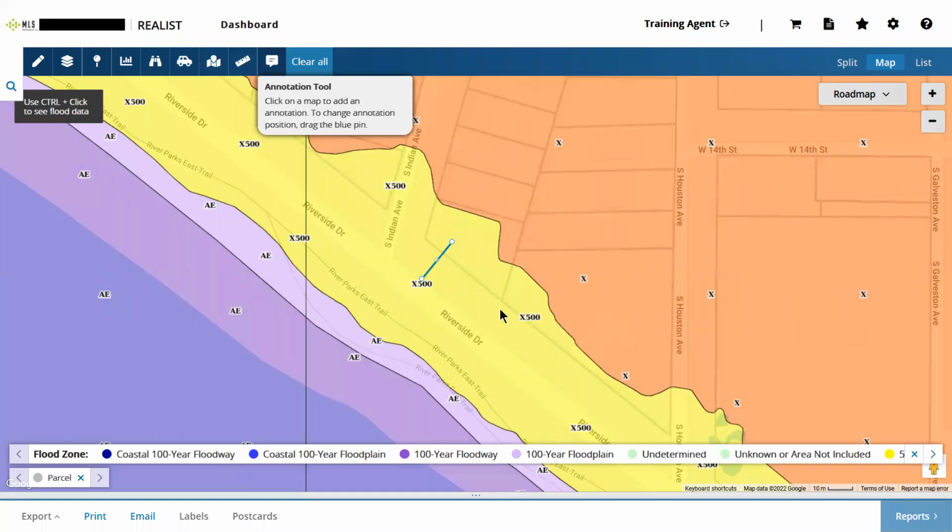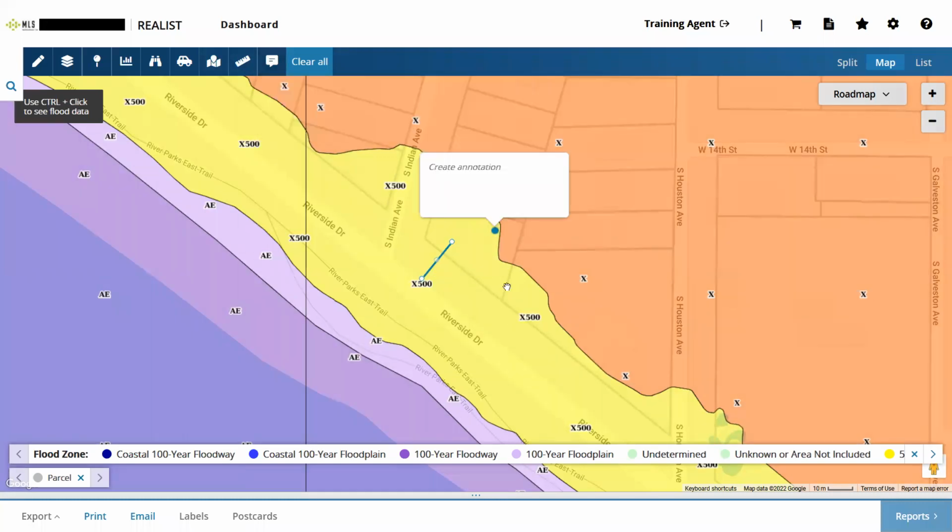We also have the option to add on any pins. So I could add that on there and say, set our building.